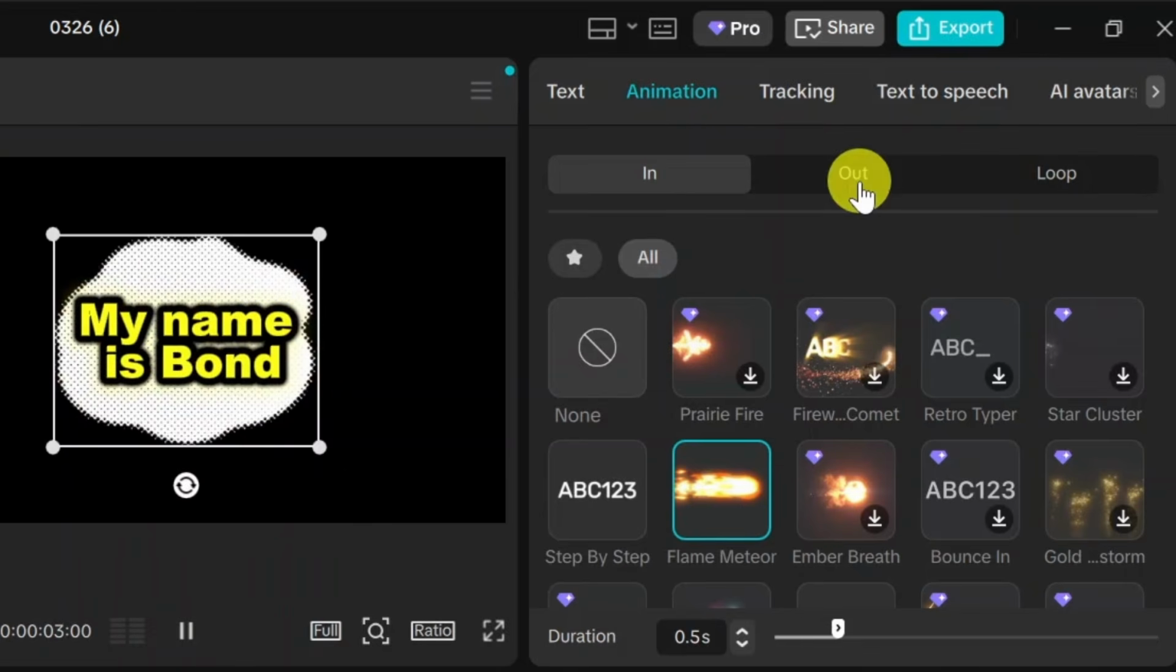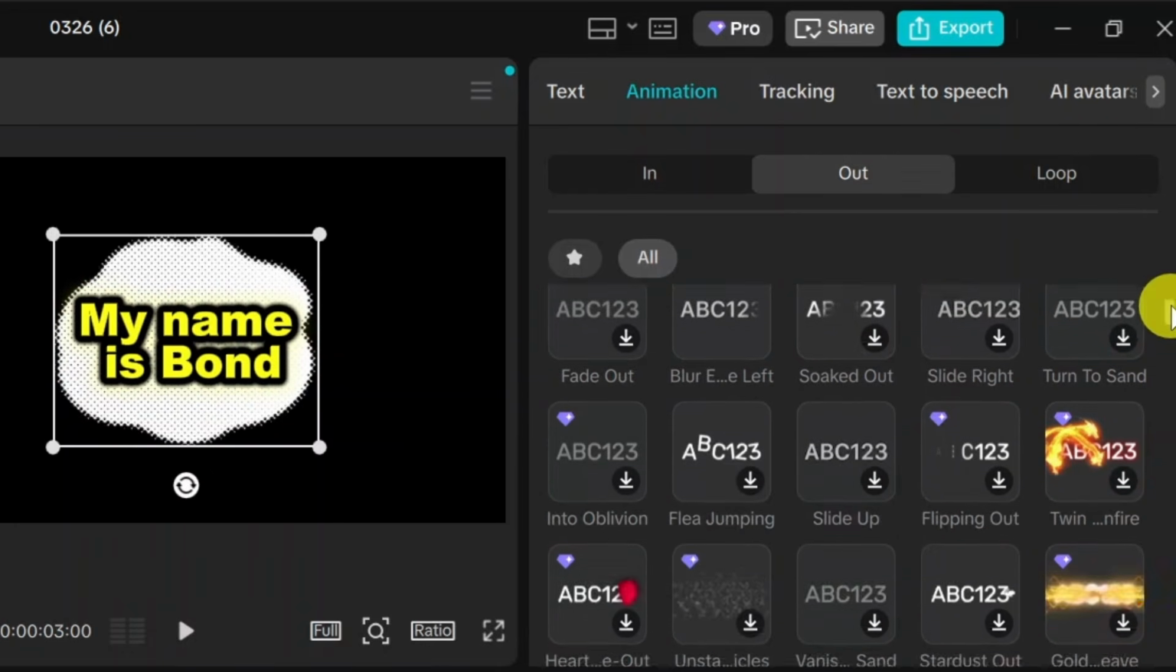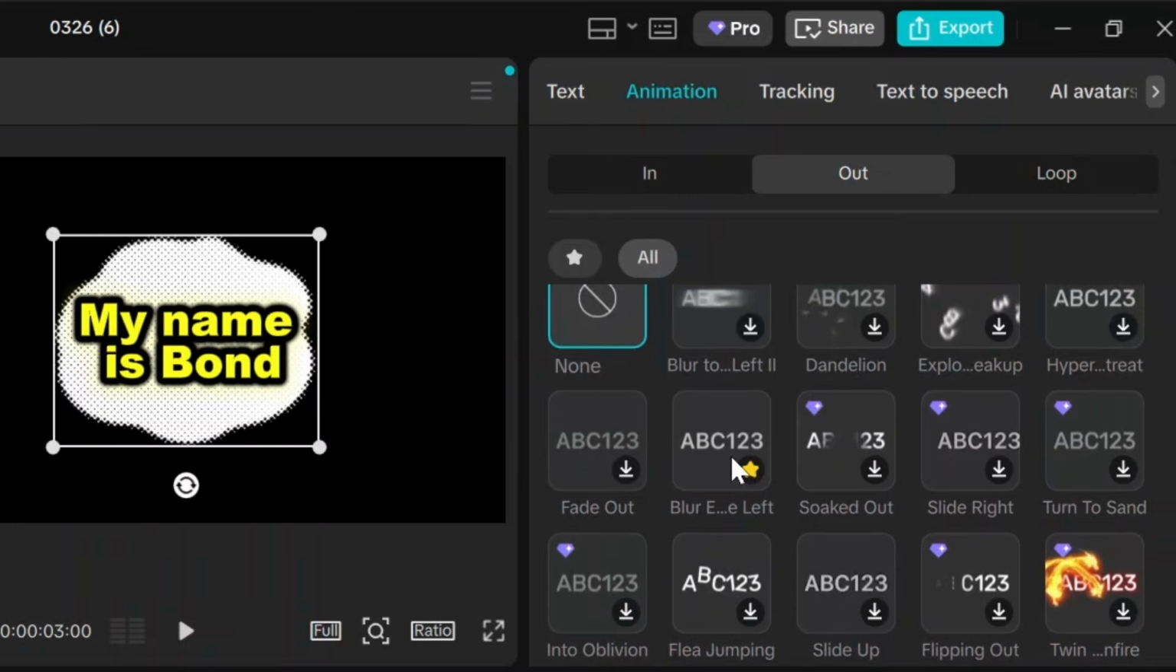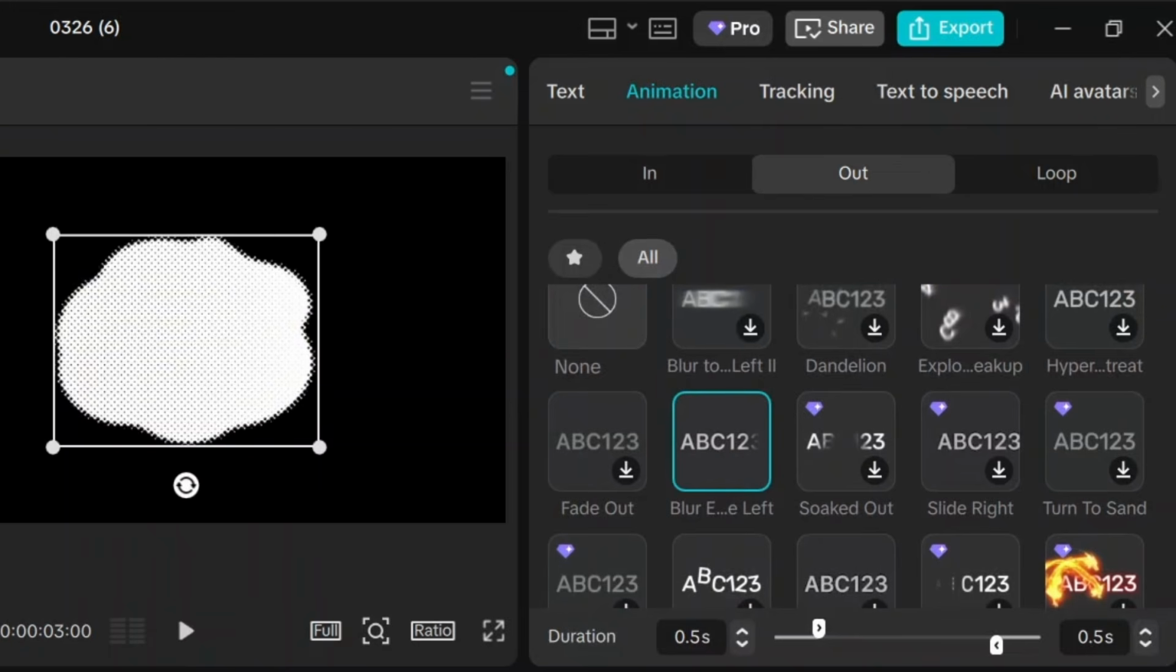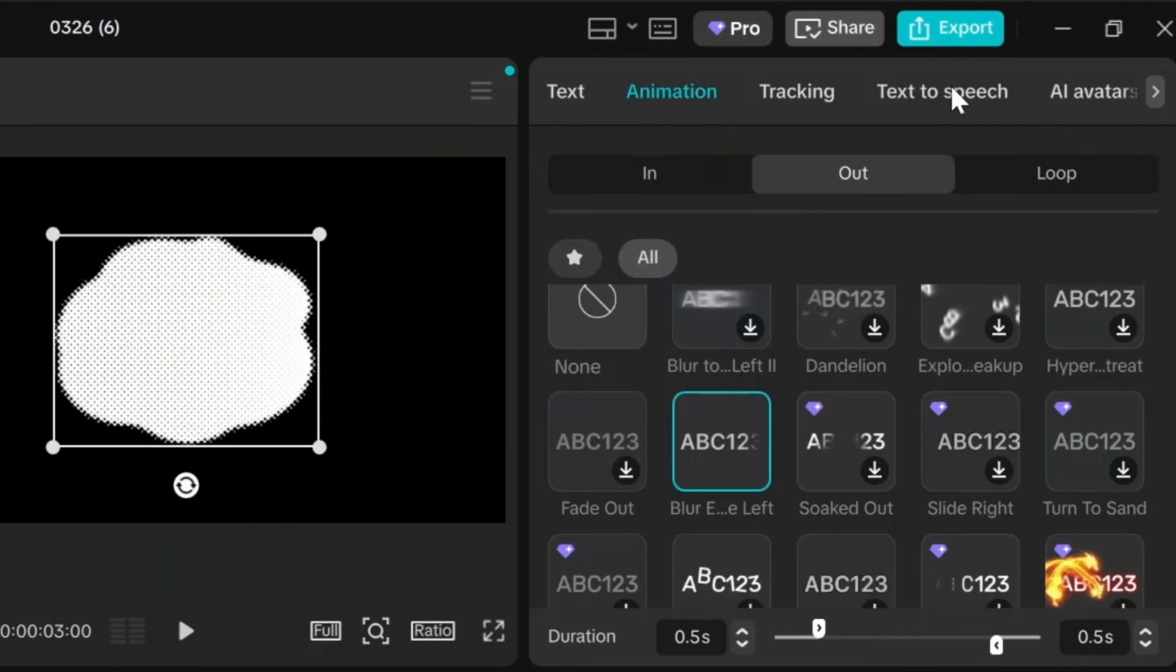I'll go to out now. I'll click something on out. Okay. Some effect. This one. I'll choose this one. Okay. So if I play this, in and then out.